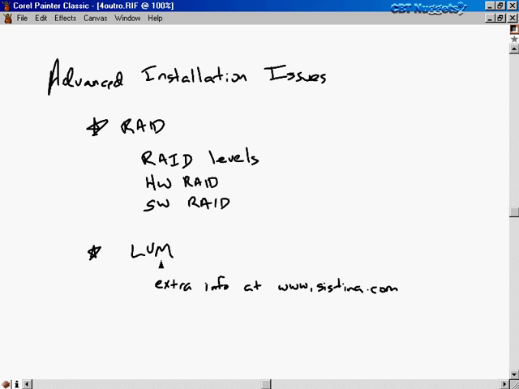I gave you a brief synopsis of what it was. We set up LVM at installation time, and I showed you a little bit about how you can manipulate LVM post-installation. And remember, there's extra info at www.sistina.com.